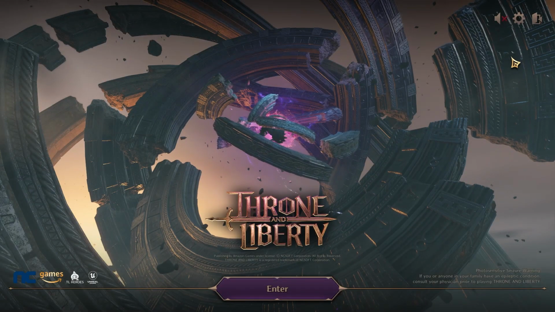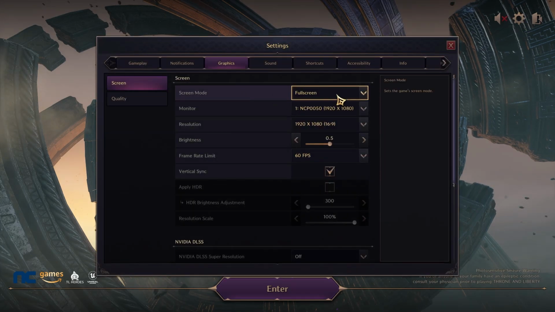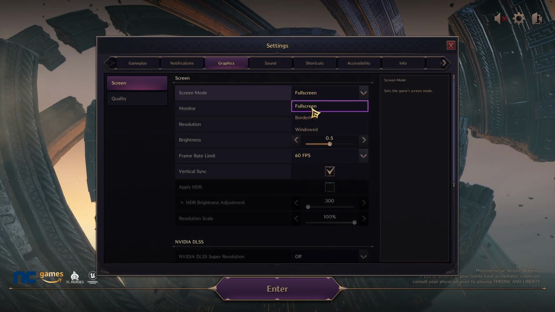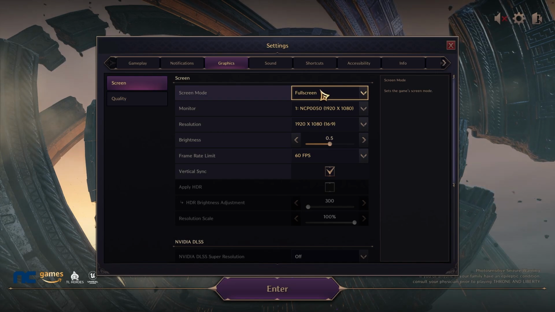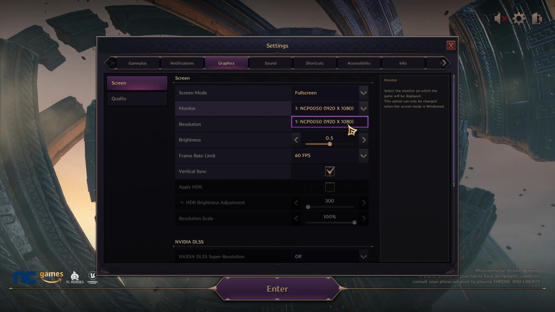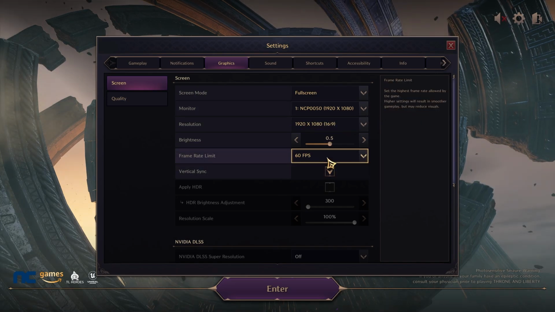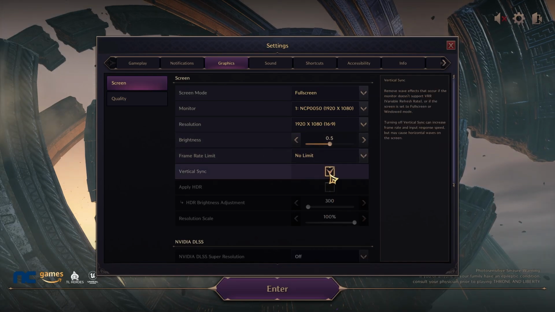So to get started, you need to head over to the settings menu in the top navigation here. First things first, you want to make sure screen mode is set to full screen, as this is typically always going to give you the best FPS. For the monitor, you just want to set this to your native monitor screen size, which is going to be 1920 by 1080 for me. For frame rate limit, you're going to change this to no limit. Vertical sync we need to turn off for maximum performance.